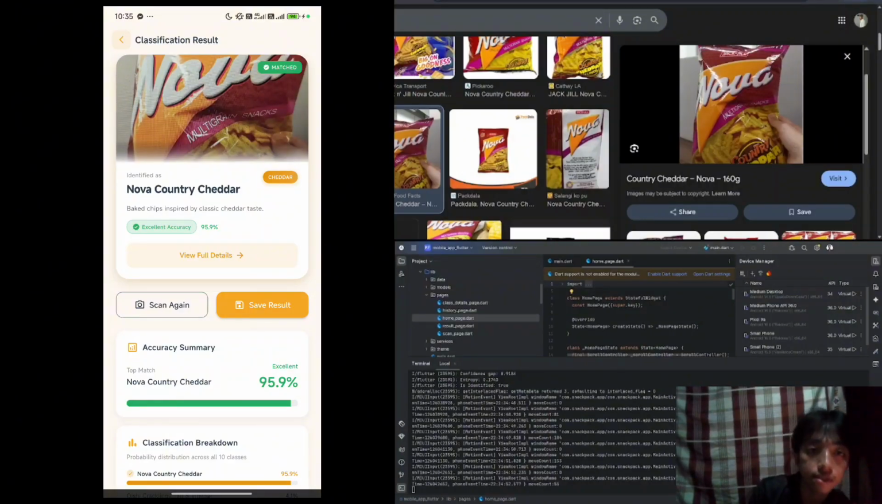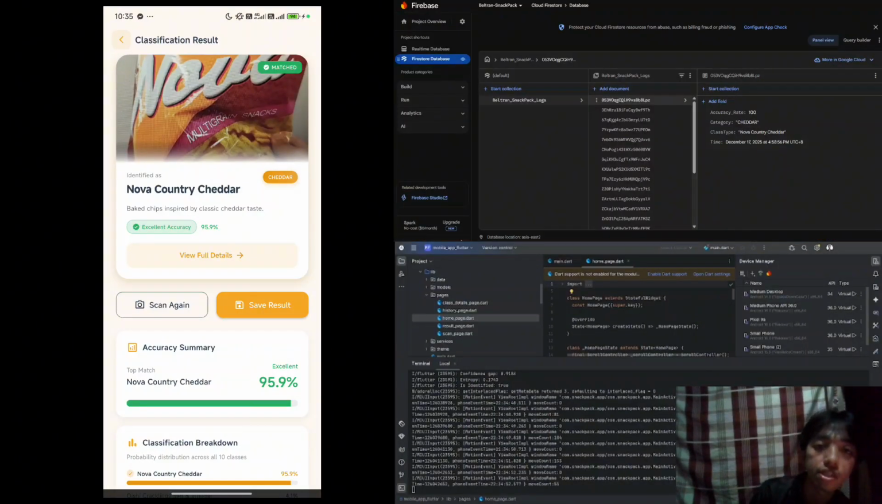So question 9. What type of data do you store in Firestore and how is it structured? So in Firestore, I store scan prediction logs for history and analytics purposes. I add a collection named Beltran snack pack logs. Then each document in this collection contains the class type, which is a string.